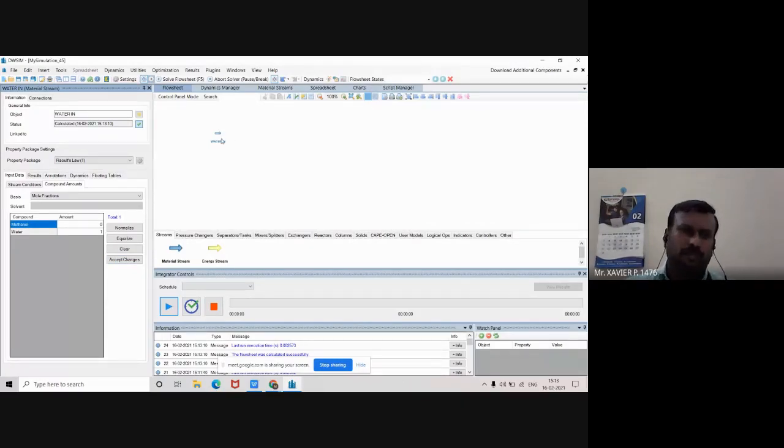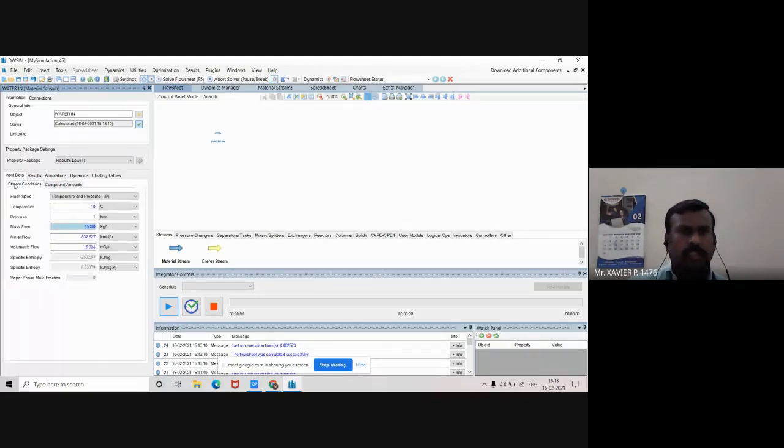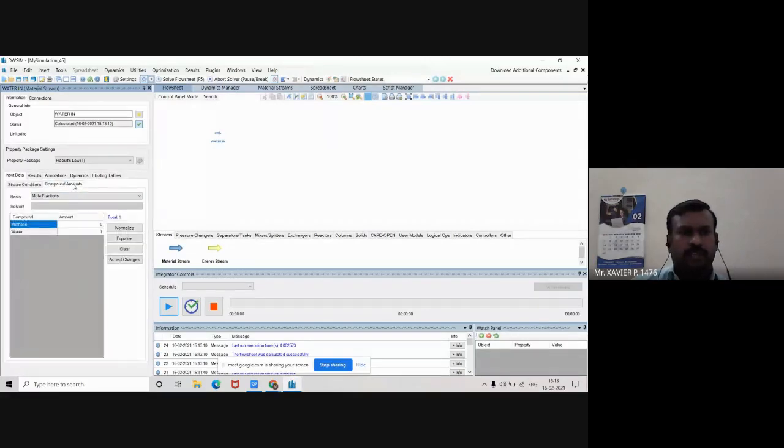So I have done all the changes. What are all the changes? I have given the stream conditions first of all. The stream condition is temperature and pressure as the flash specification. Temperature I gave 10 degrees Celsius, pressure as 1 bar, mass flow is 15,000 kilogram per hour. And then I have changed the compounds, that is the amount of compounds: methanol is 0 and water is 1. So we have defined water in.